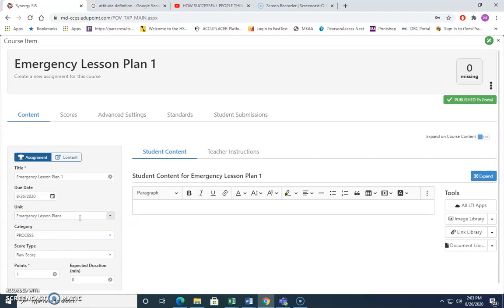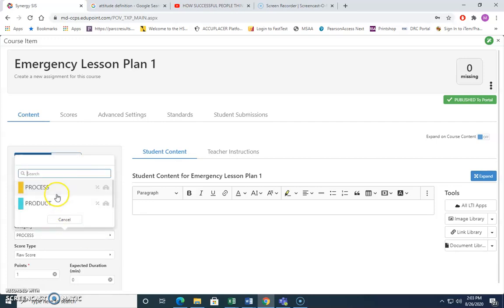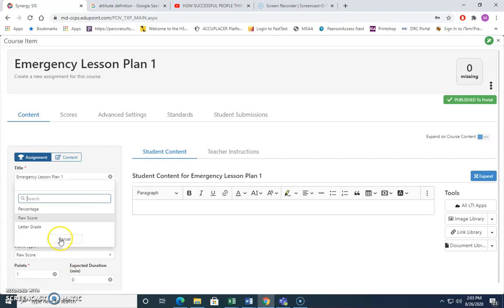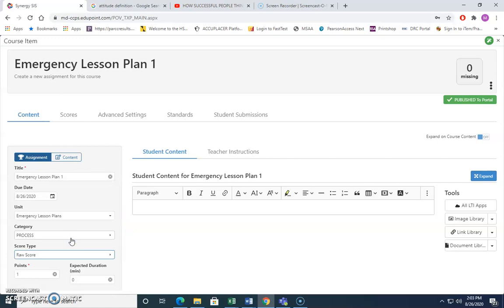Now in the unit, I created this emergency lesson plans unit, and when you create units, that's what they're going to come up as, or they'll be saved. You can have the choice of process or product. Any emergency lesson plan you're making should always be a process grade. You have your different score types you can use: percentage, raw score, letter grade. And I recommend using raw score. That's generally the easiest for folks to understand. And then you have points. If you want to use 1 point, 10 points, 100 points, that's up to your discretion.